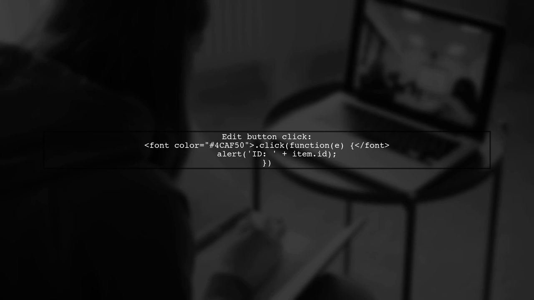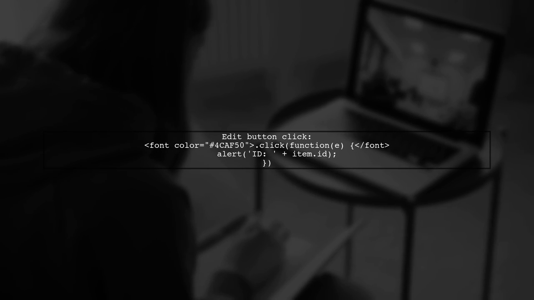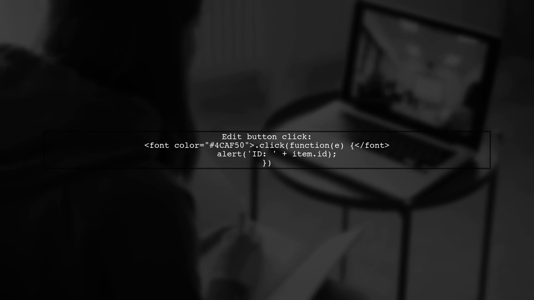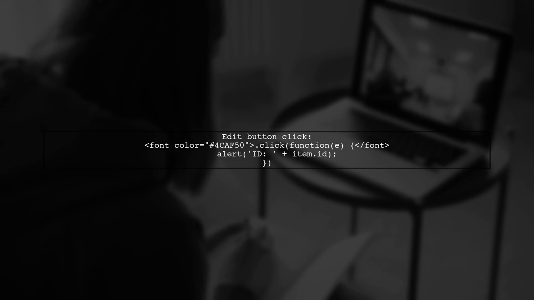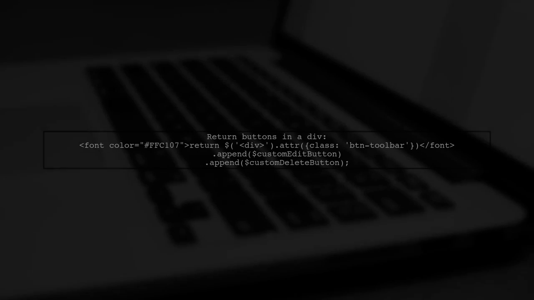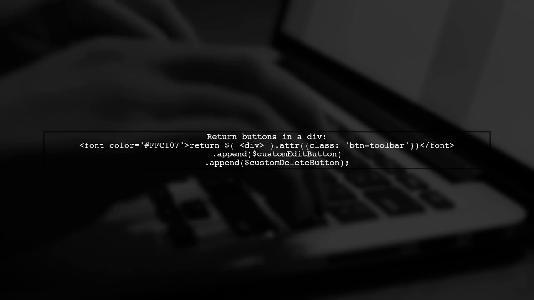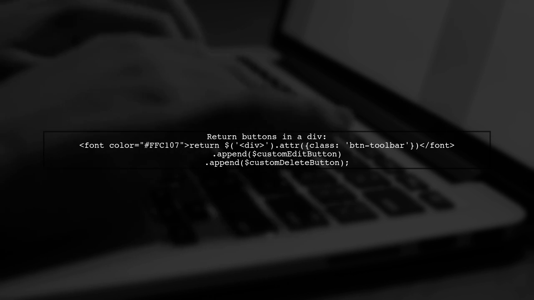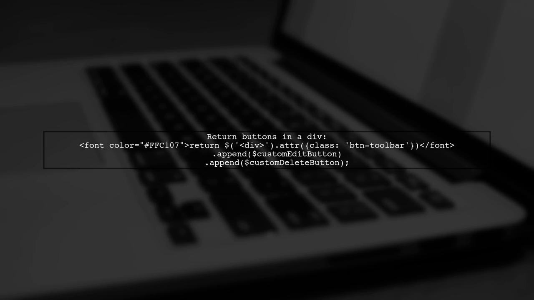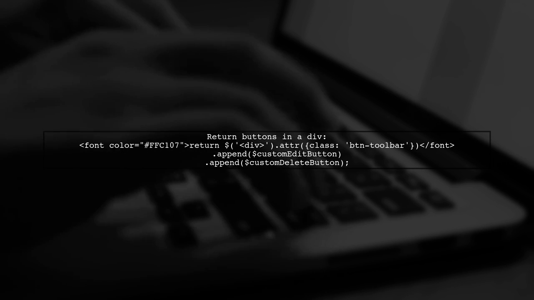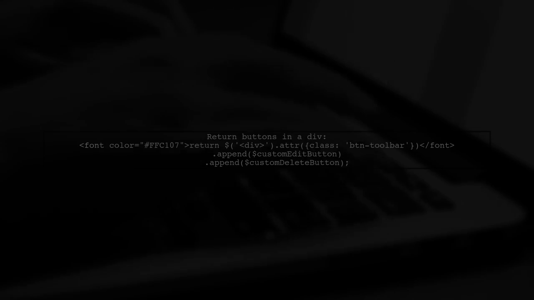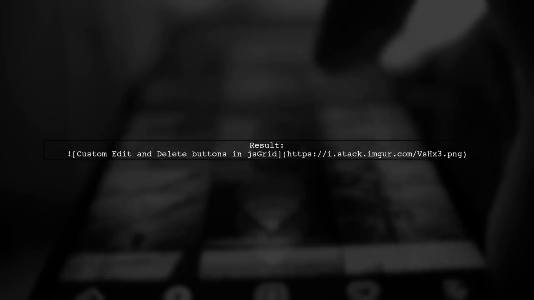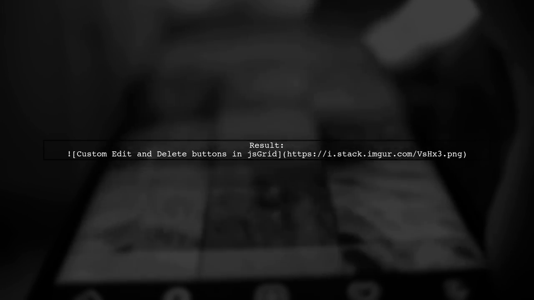For the edit button, set an alert to show the item ID when clicked. Similarly, do the same for the delete button. Finally, return a div containing both buttons styled as a toolbar. This will give you a clean interface for editing and deleting items. Here's the result: custom edit and delete buttons in jsGrid, styled with Bootstrap.